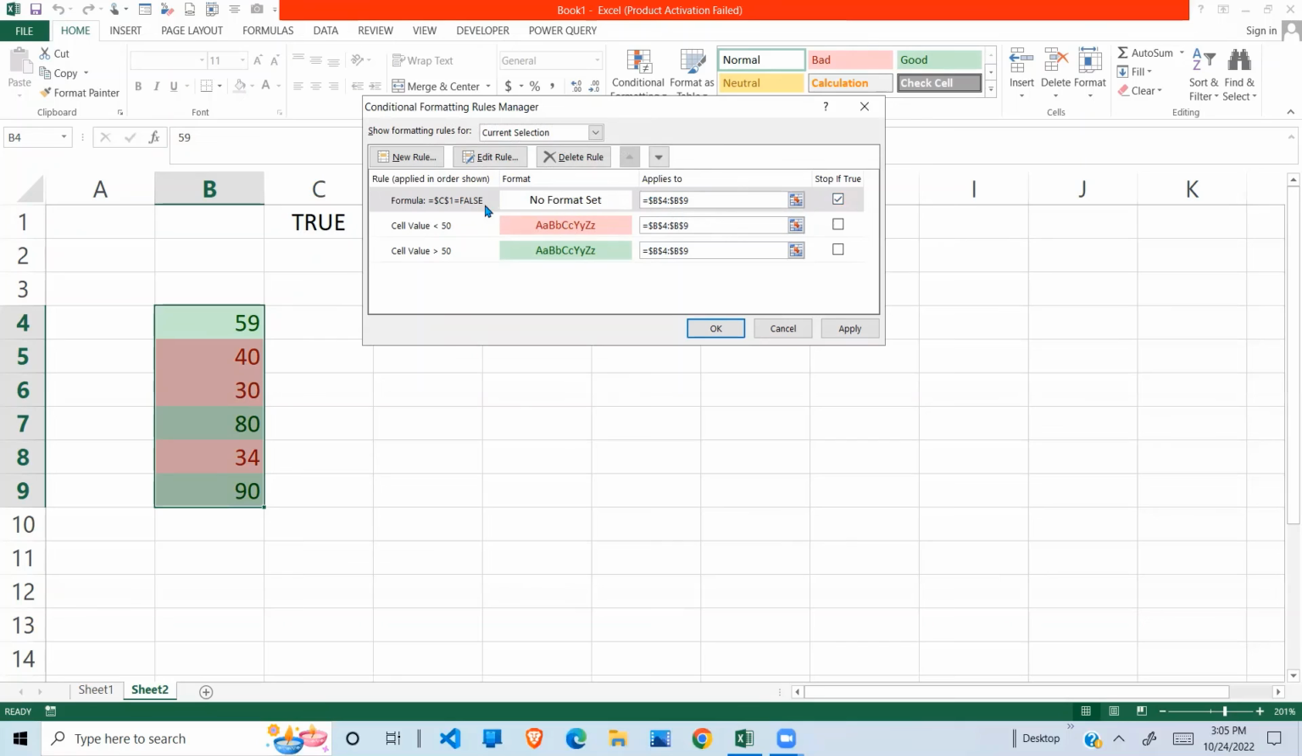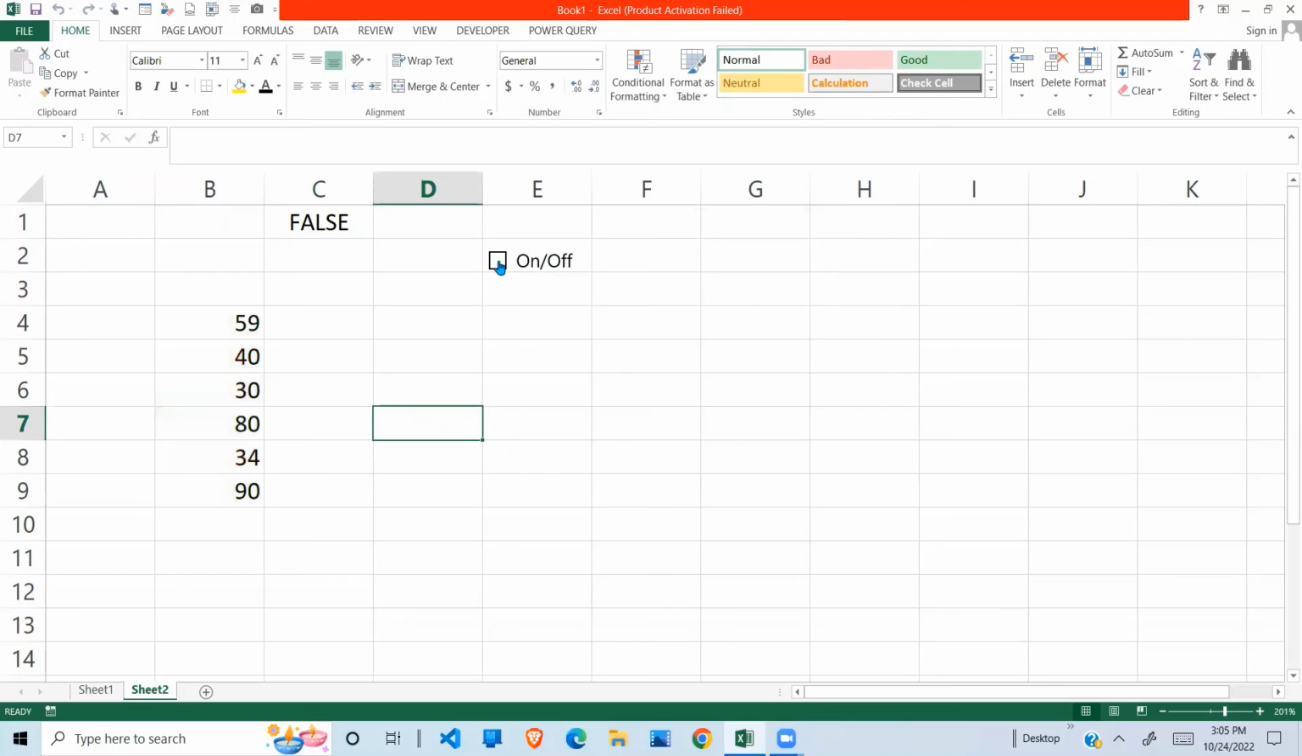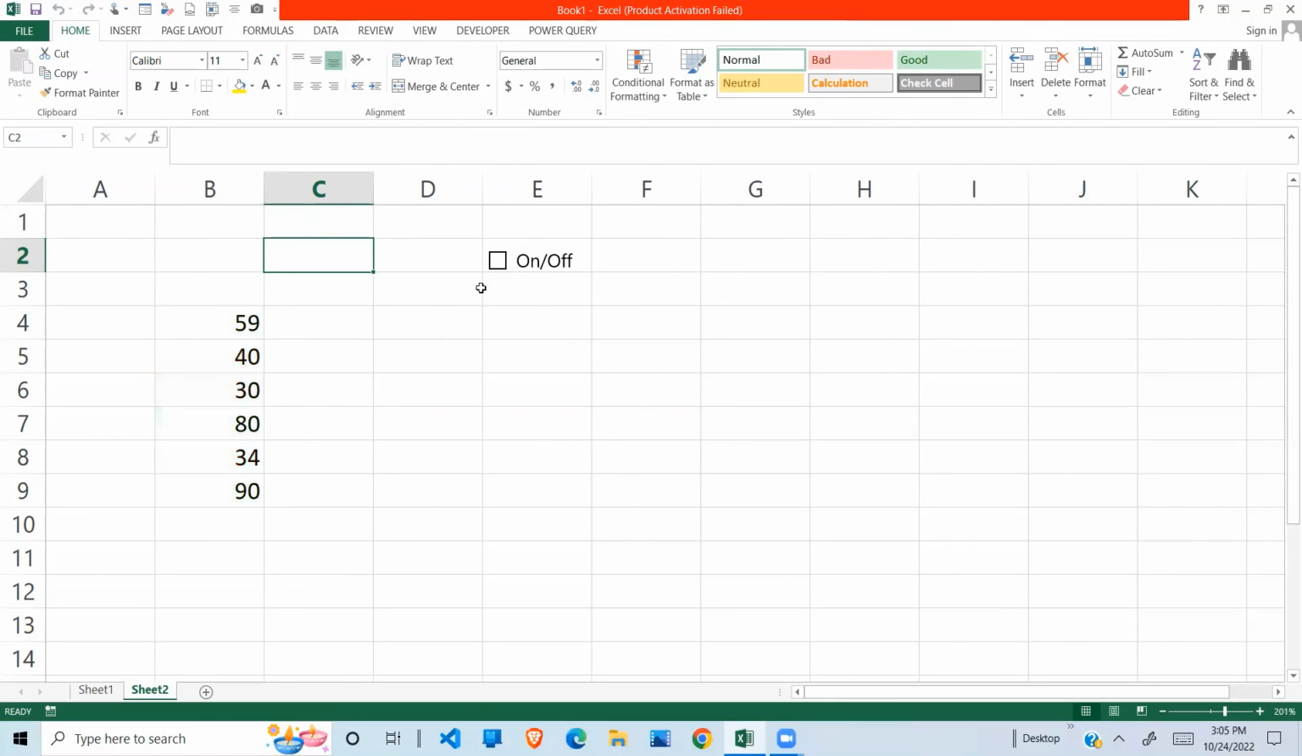This is my format that I've added. If it is true, stop. Do like so. So now, you see when I put off, it goes off. When I click on, it goes on, like so. So if you don't want this, you can change it to color white so that you can put on the formatting, check, uncheck, it goes off like so. So this way, you can control the formatting in your data by using a checkbox.